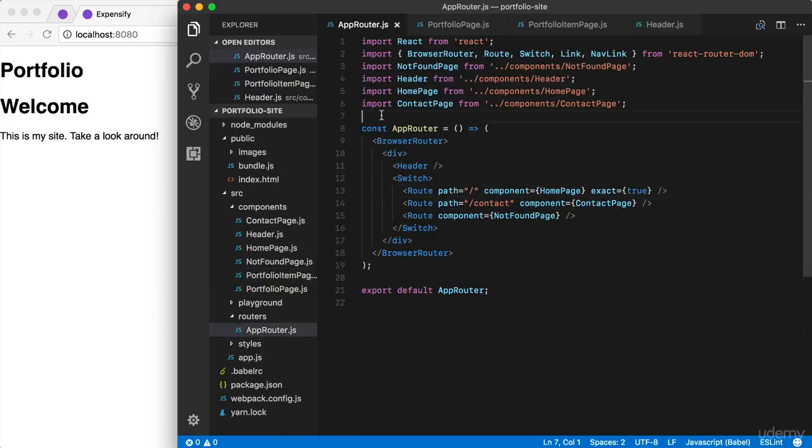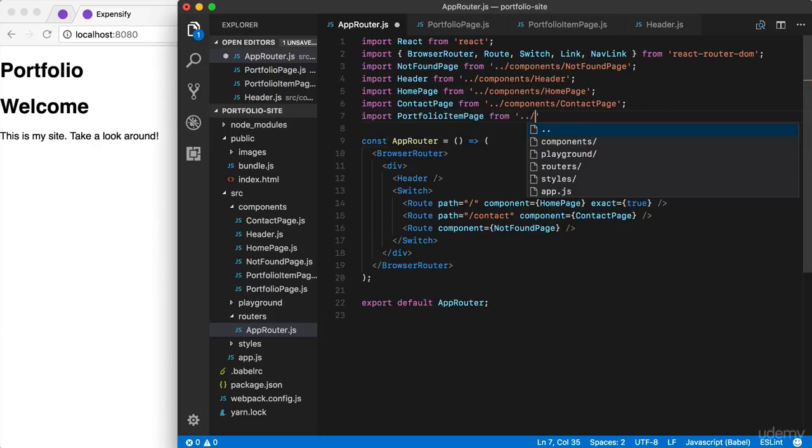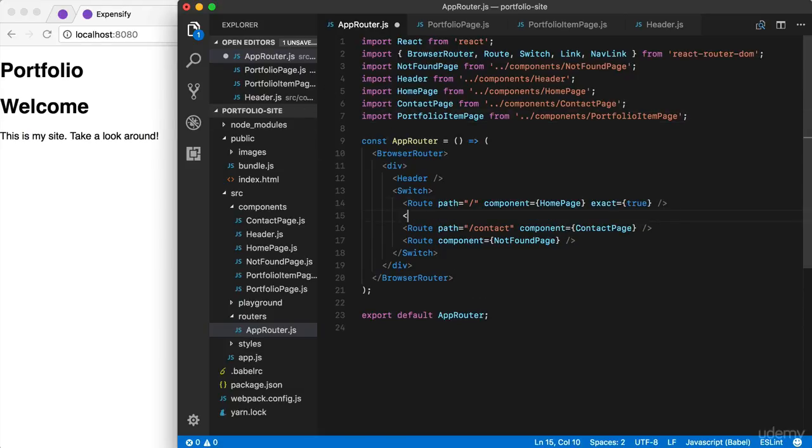Over inside of App Router, step 1 is to import it. Importing portfolio item page from the file that we just created. In the components folder, we have portfolio item page. Now we can use that. We need to set up the route, and I'm going to toss that route right here, creating a new instance of route. And this time around, we do have a dynamic route. We have one of those URL parameters.